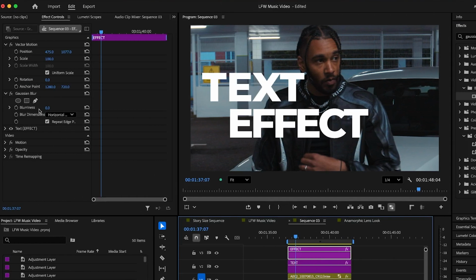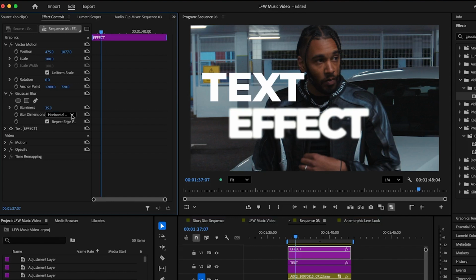What I'm going to do first is increase the blurriness of my text. So I'm going to increase it to around 35. Make sure that you've got horizontal and vertical, and make sure repeated edges is ticked.